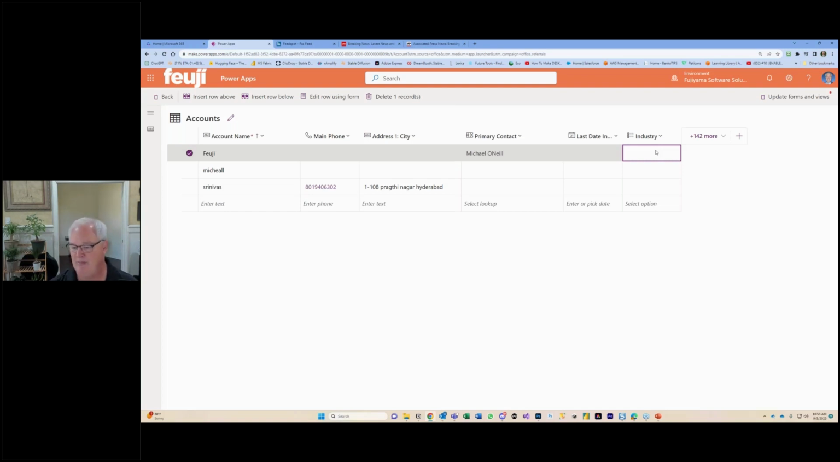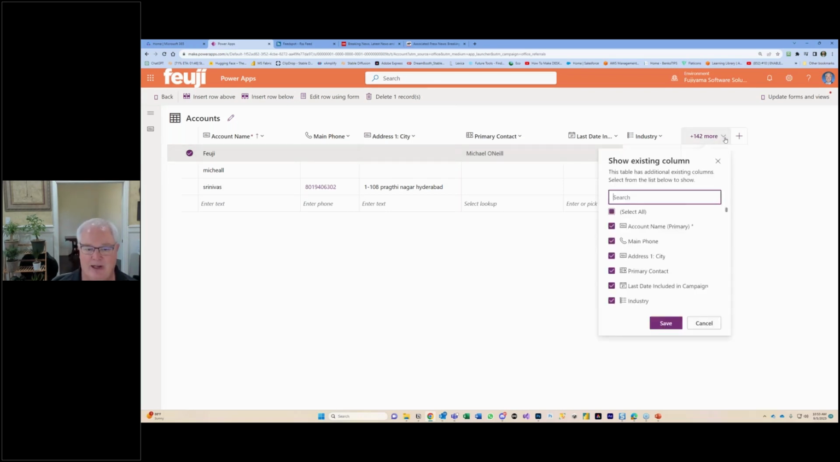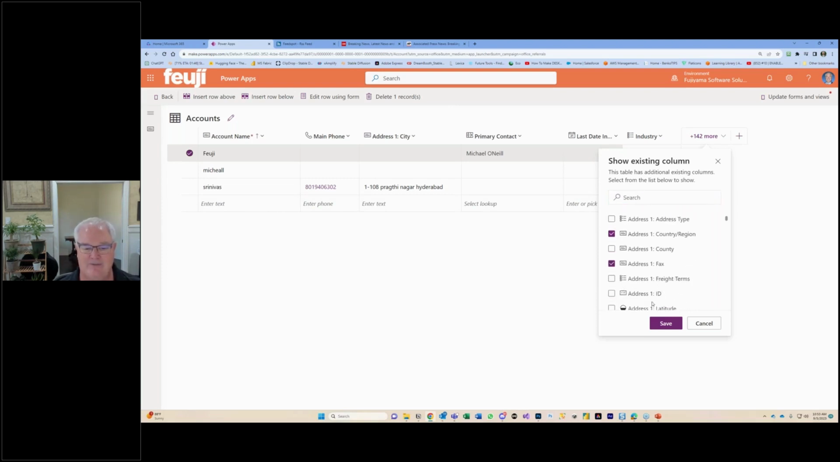So rather than me having to program that, Dataverse has already put all those columns, hundreds upon hundreds of columns. And remember, this is just for the accounts table. We haven't gotten to the 100 other tables that it made. All of this stuff is spelled out. So you as the user just pick what you want. I do want address. I want the country or region. I want their fax information. What else might I want?